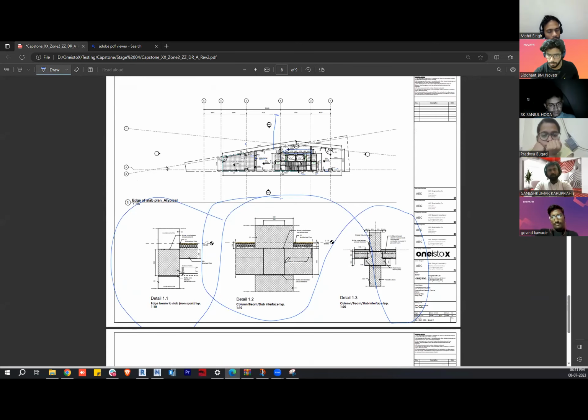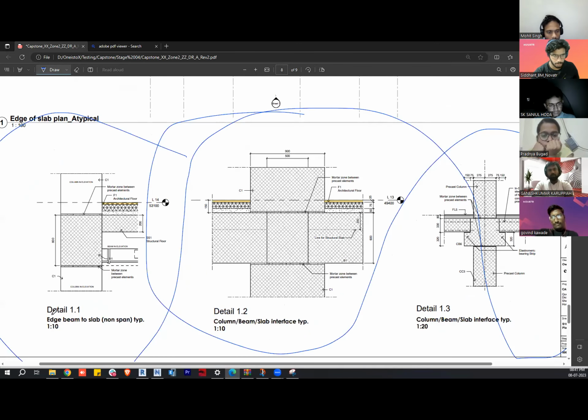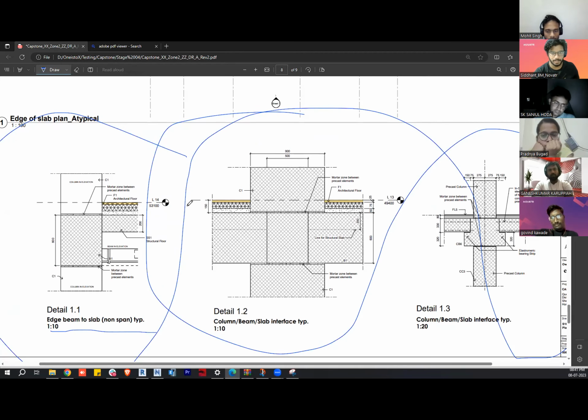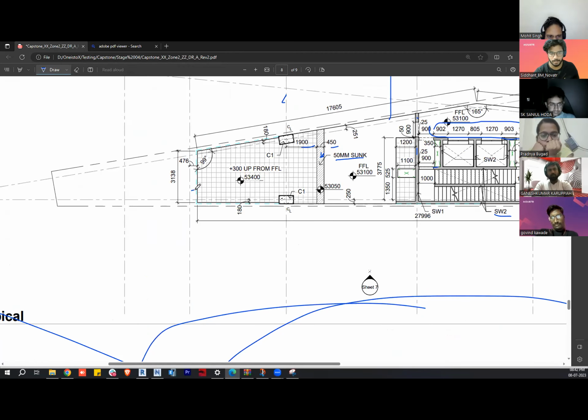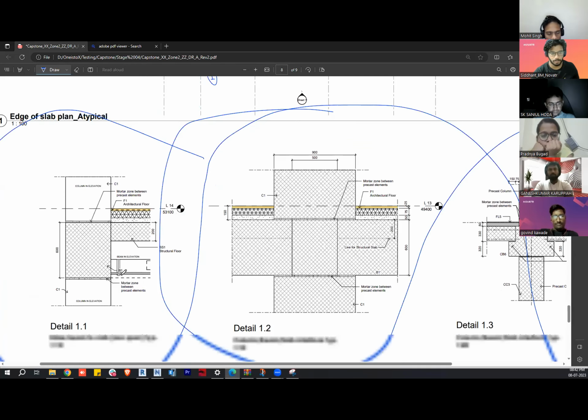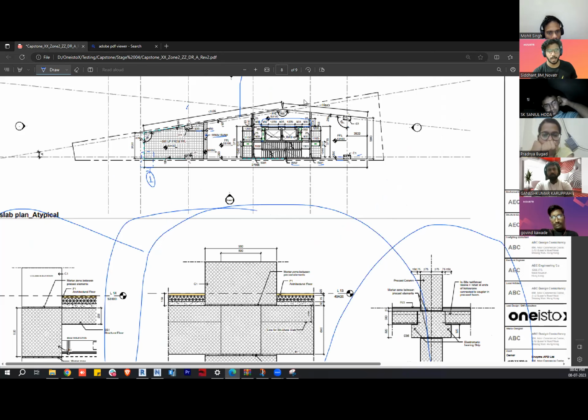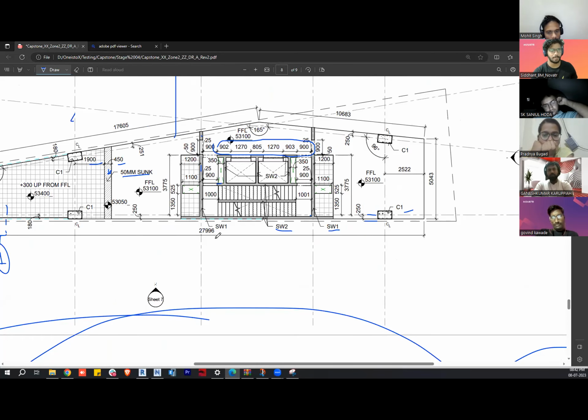Details over here are mentioned: detail 1.1, slab edge plan. The callouts are not added yet. This is the slab edge plan, and it has to show a callout like this, which will say 1. This is view number 1, so it will show 1.1. Sorry about that, but basically this is how your slab edge plan has to look. So is that clear?